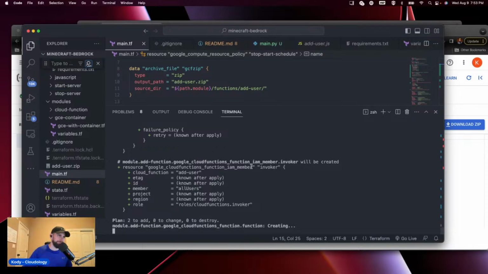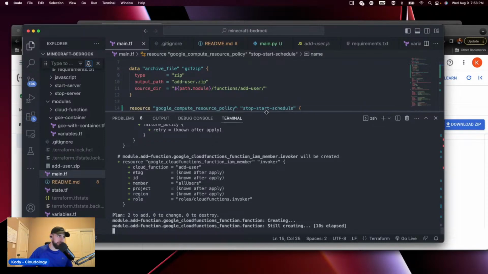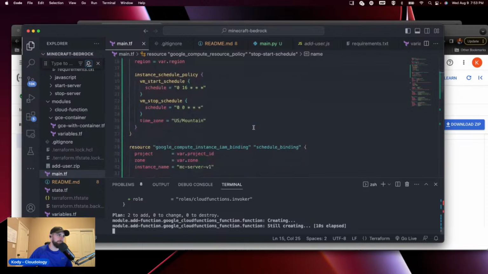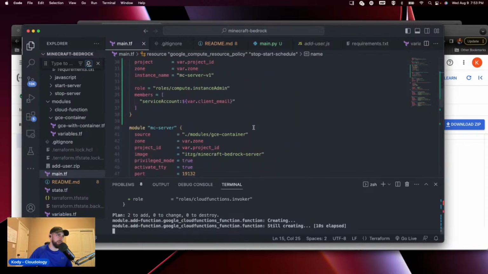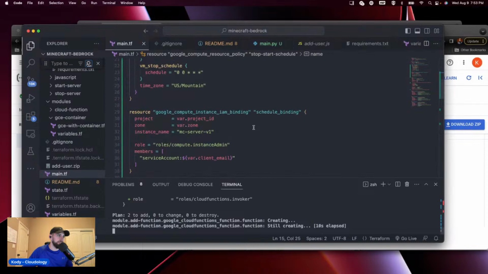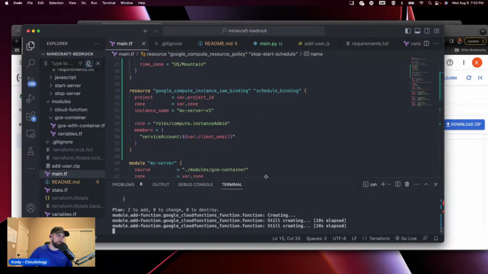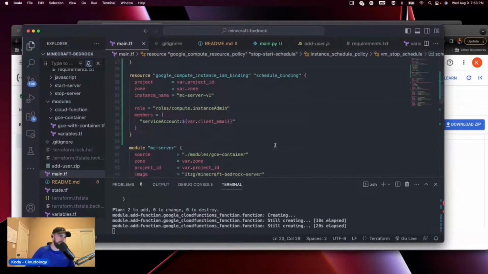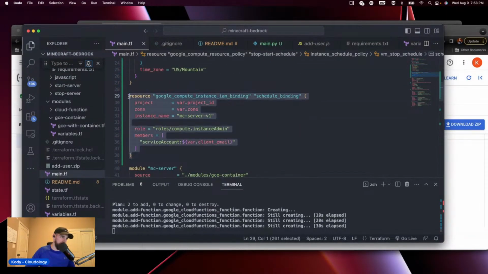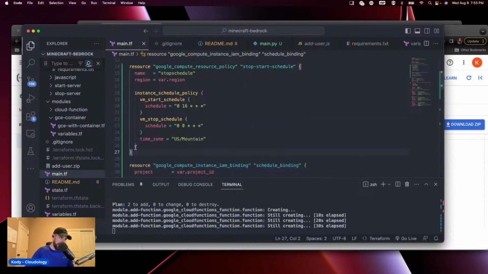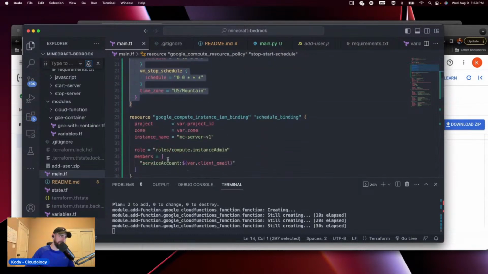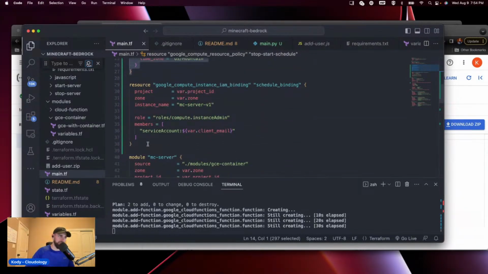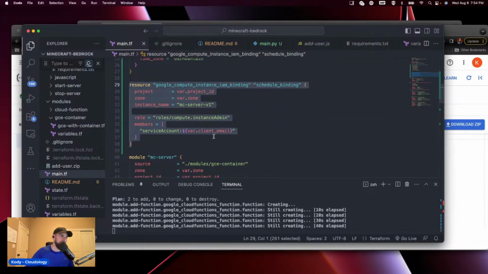But yeah, that was kind of weird. I actually don't know why. Okay, I think it's just because it was in the same module. Now that I'm thinking back to what happened, essentially we couldn't apply this, not the binding. So it was trying to create this schedule and add it to the VM before the VM service account actually had permission to allow it to do so.